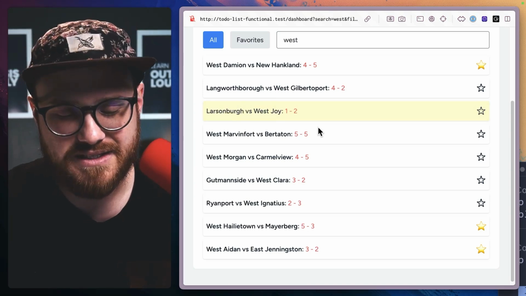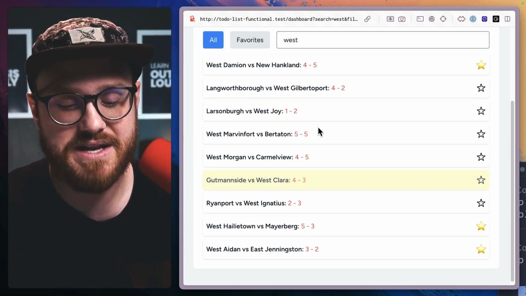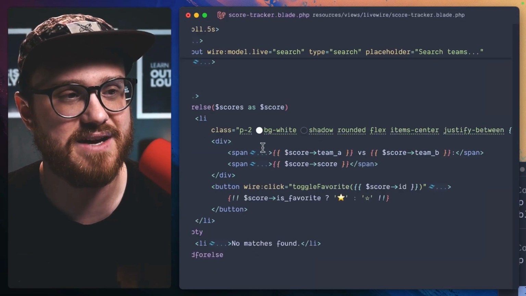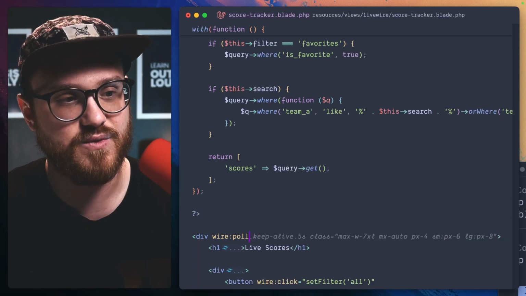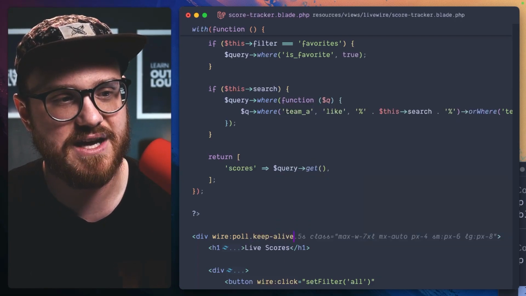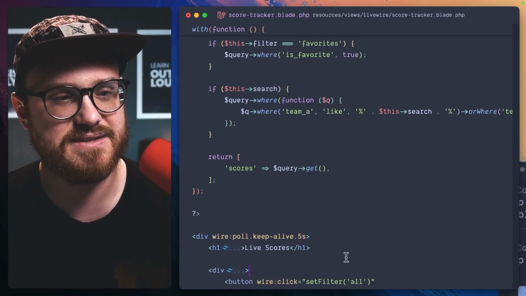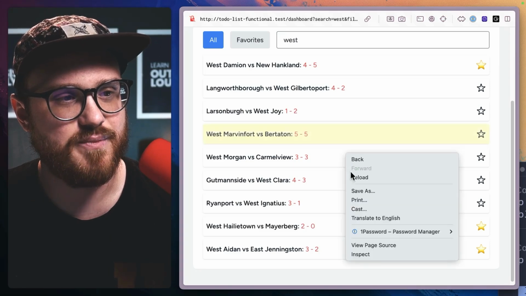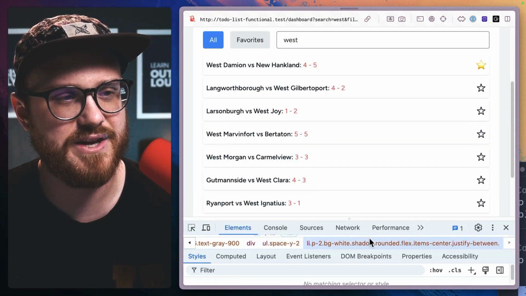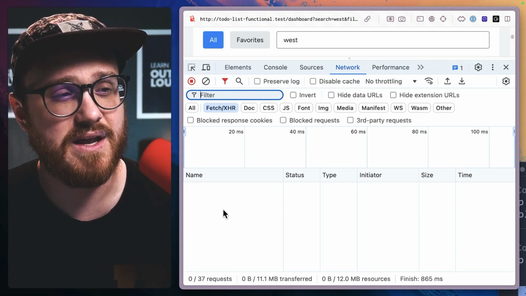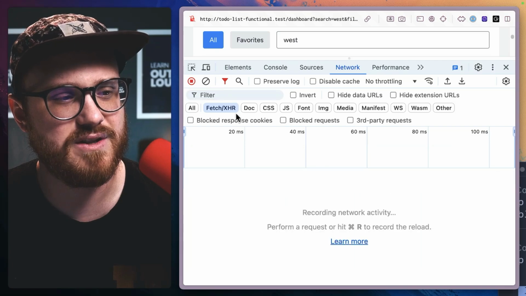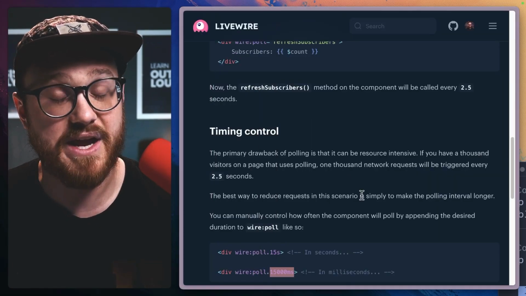And again, this is probably not for every single app. You might not need this, but here's what keep-alive does. wire:poll 5 seconds. We'll do wire:poll.keep-alive.5s. And now we'll go back. We'll go ahead and refresh the page. We have this network tab. And okay, we get a new one. I'll go ahead and clear this and change the page.